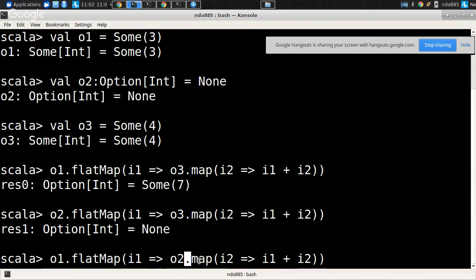It's going to call O2.map. And what is O2.map going to do? It's just going to return none, because map is being invoked on something that is none, right? And so this whole thing is going to return none. And because this is a flatMap, what is that going to yield? It's going to yield none for the result because it flattened. It's not going to yield some of none. It's going to yield none.